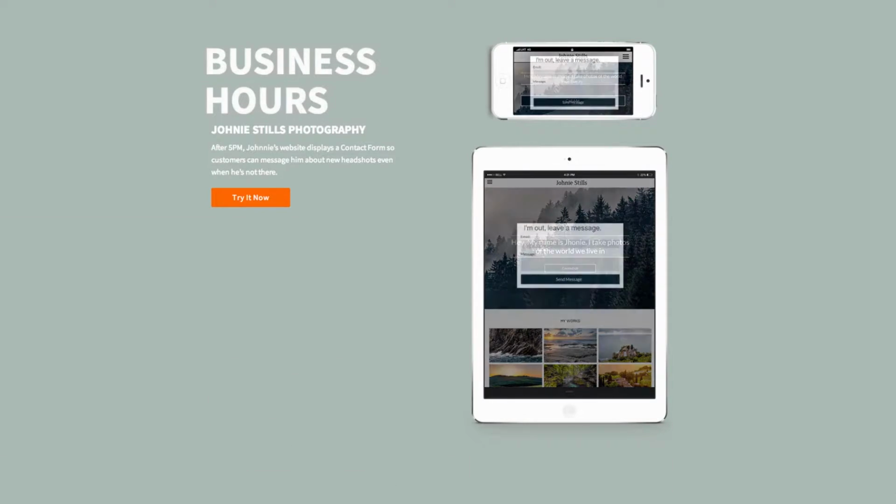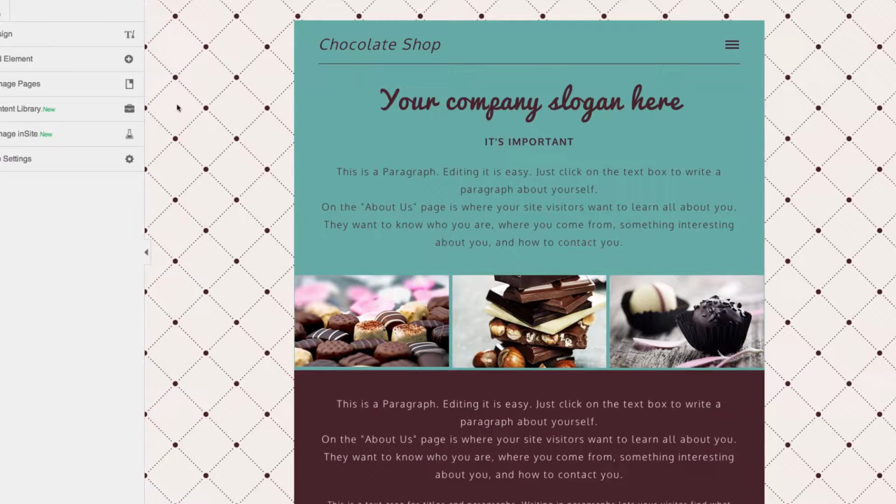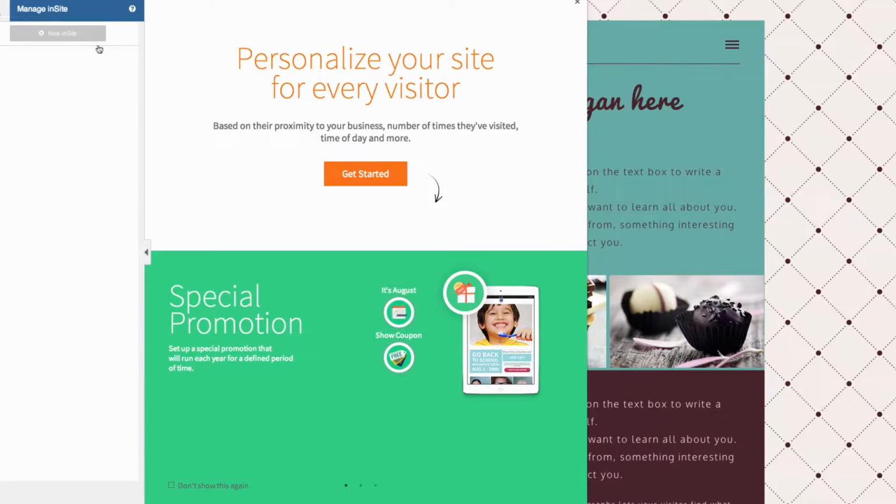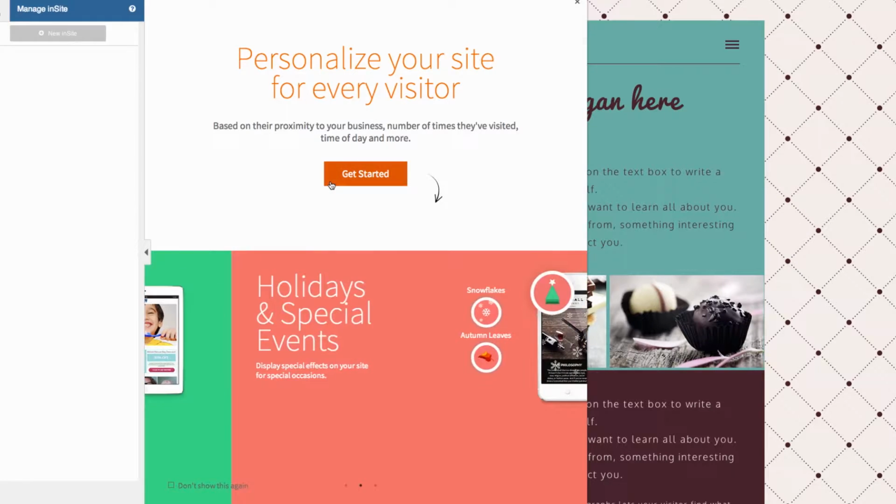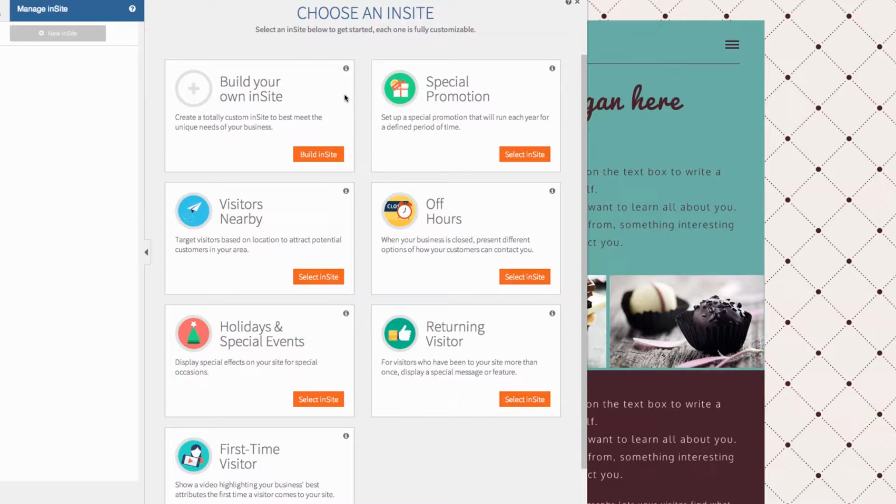To add an insight to your website, open your site, click Manage Insight on the left sidebar. Then click the New Insight button and get started. Next, you can choose to build your own custom insight, or select one of our pre-made insight rules. I'll choose a pre-made insight rule for a special offer.